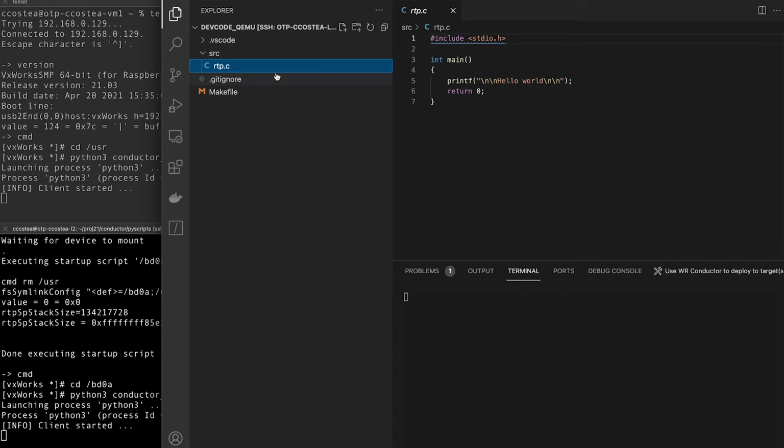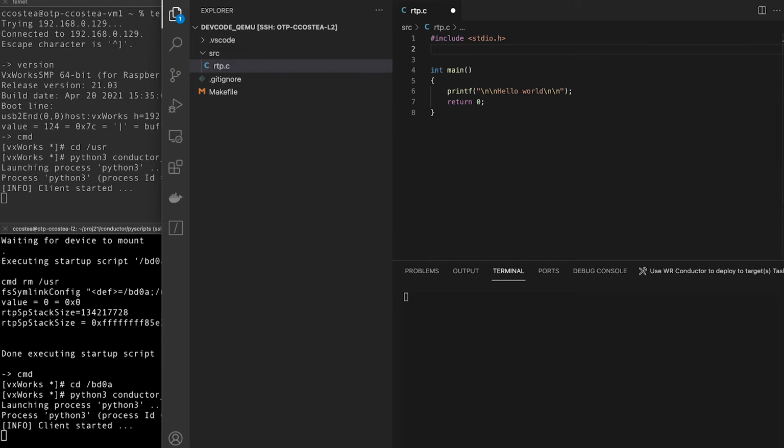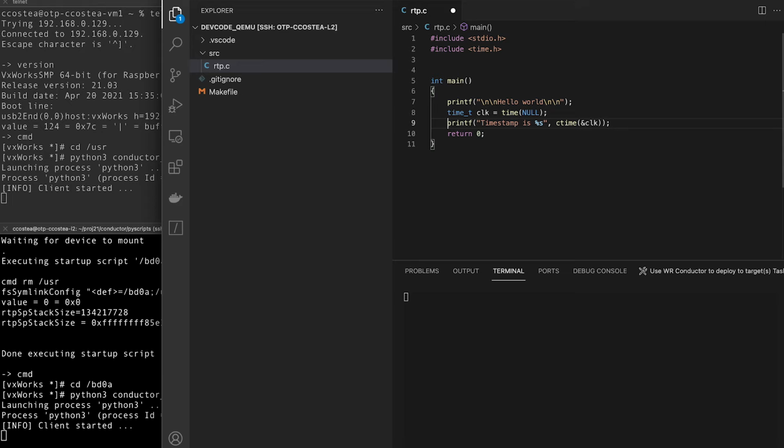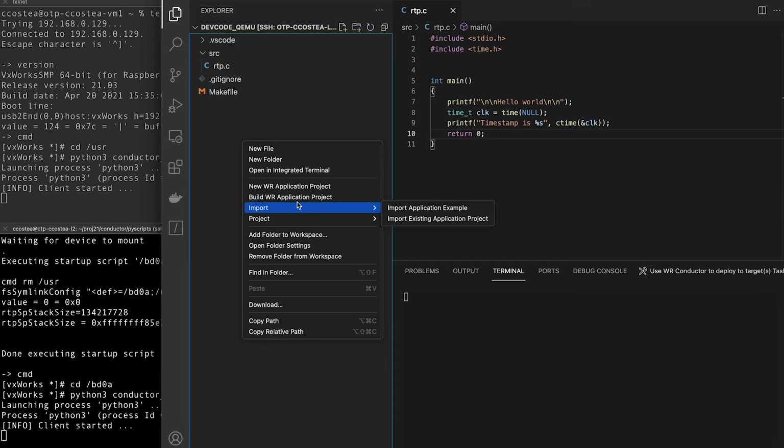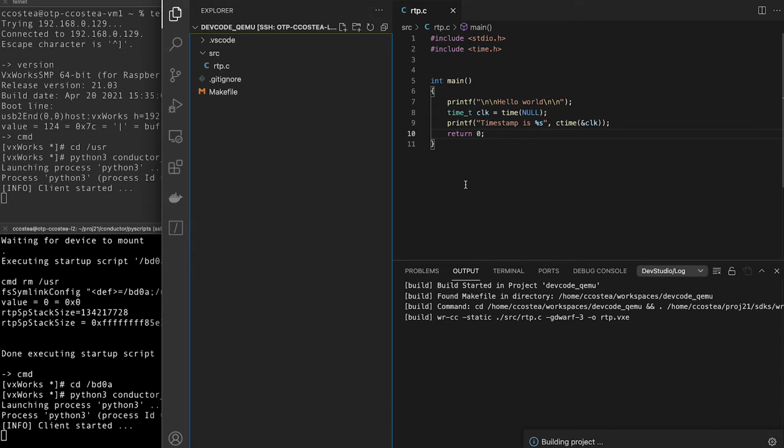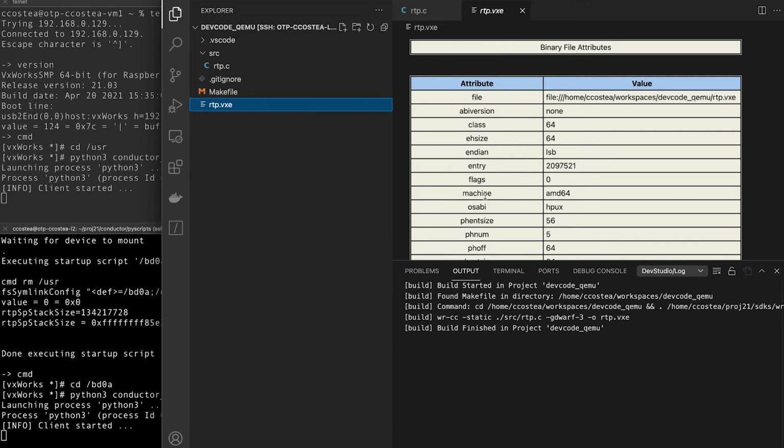Okay, so I have here a C file that prints hello world. I will modify this a little to add a timestamp, also to print a timestamp. Okay, I will build this application. You see here, and this is for the AMD64.